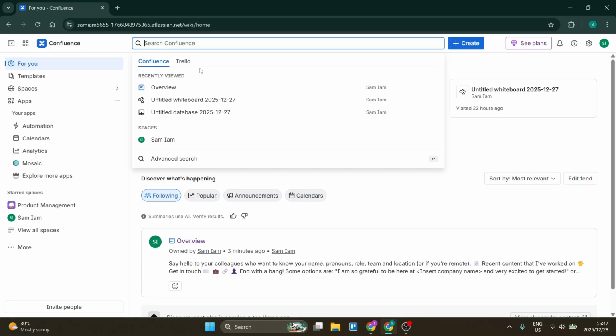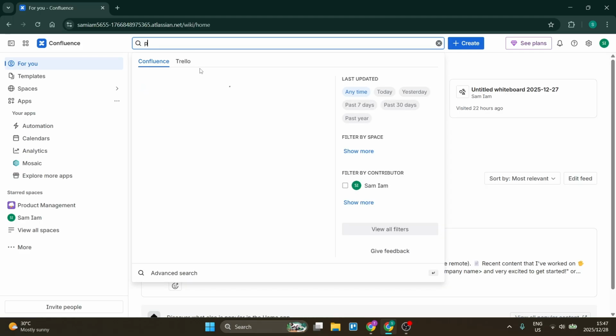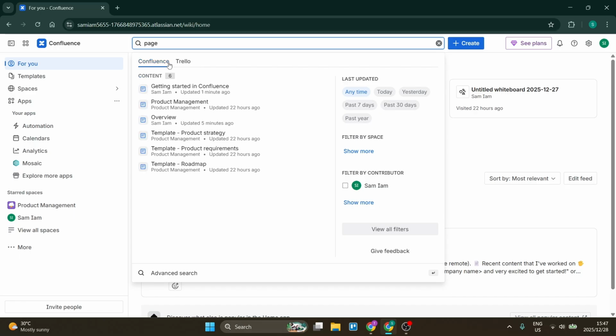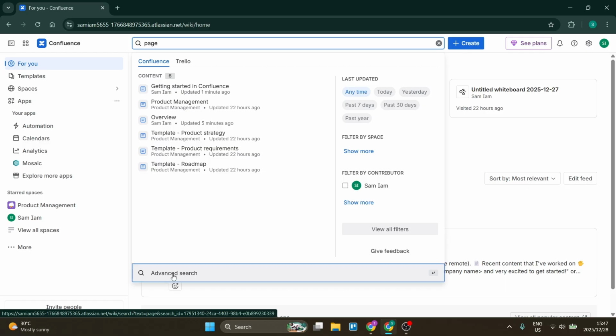So quite simply, you can see that there is a search bar here, and you can go ahead and type whatever it is that you would like to type in, and you can get whatever you want. But let's say that you've got a very, very full Confluence, and here you want to go down to advanced search.